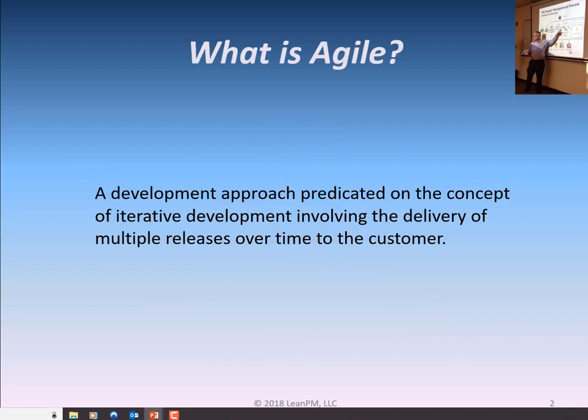Agile is often viewed as an alternative to the traditional waterfall approach in systems development. It is predicated on the concept of iterative development, meaning that the customer receives a product in increments over a time frame. A product such as a software application consists of one or more releases, which in turn is composed of one or more sprints.